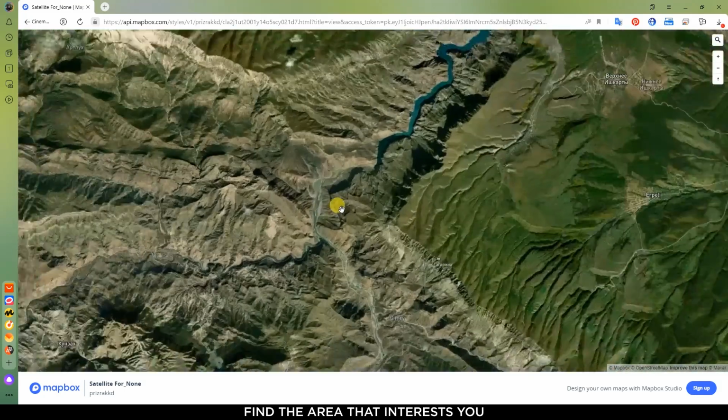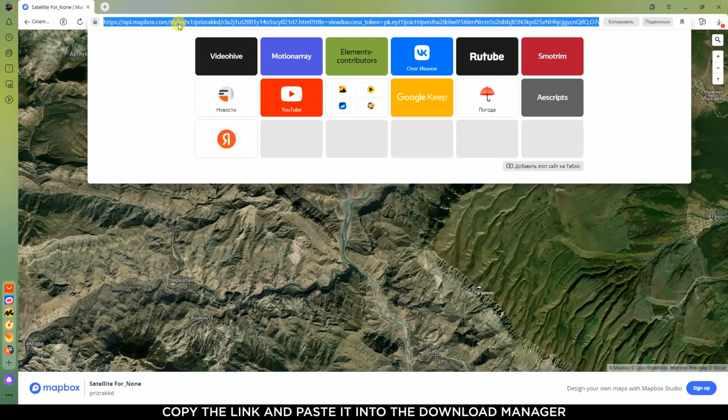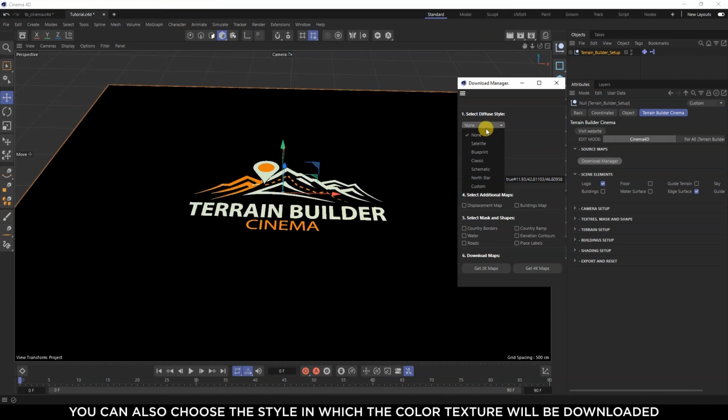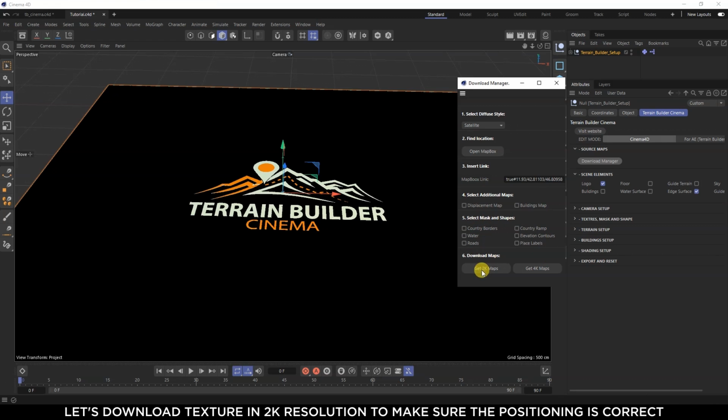Find the area that interests you. Copy the link and paste it into the Download Manager. You can also choose the style in which the color texture will be downloaded. Below is a list of additional textures that can be downloaded. Let's download the texture in 2K resolution to make sure the positioning is correct.